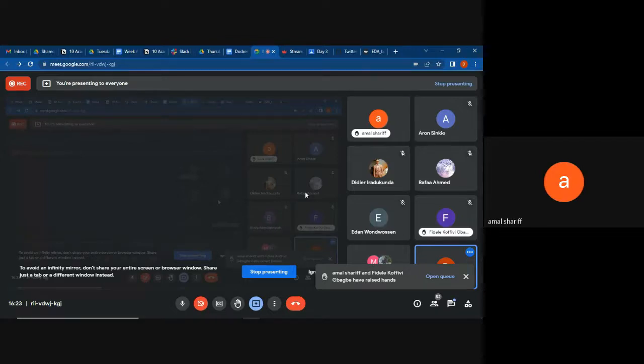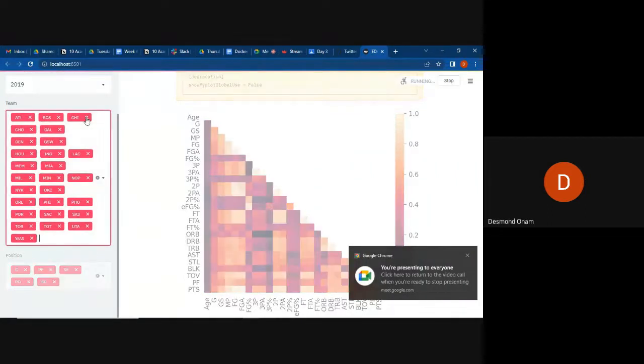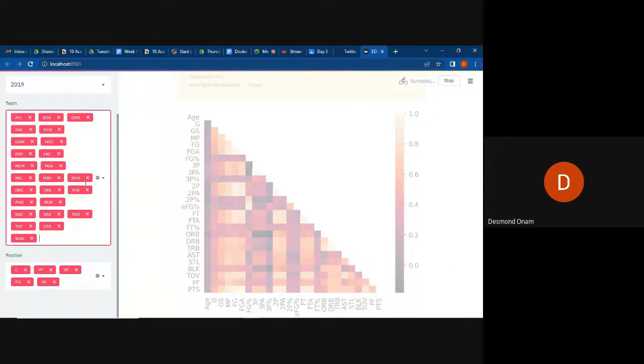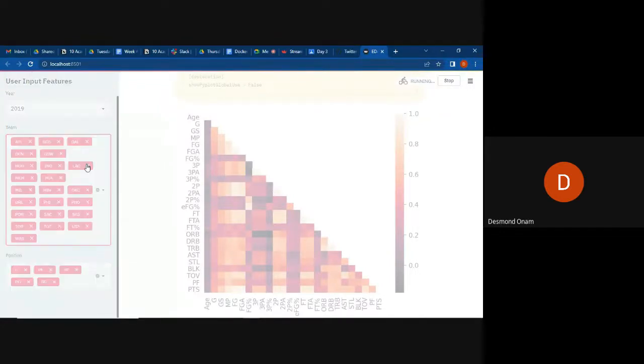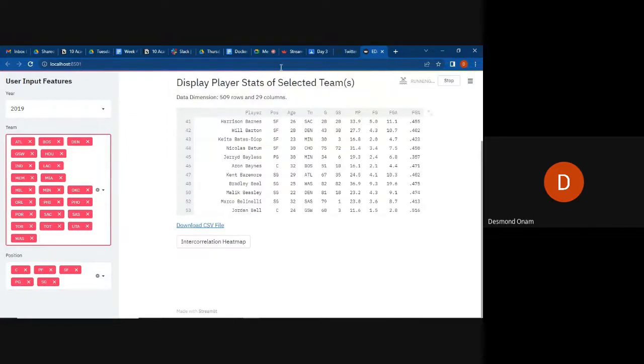Hi. Yes. Okay, so I was asking if you can make a dashboard interactive using Streamlit. Yes, you can make the dashboard interactive, as you can see here. We are able to interact with our dashboard. You see, if I remove certain team selections from my dashboard here, then we can see it runs again. We can interact with it and choose whatever we want in whatever position that we want. Does that answer your question? Okay.